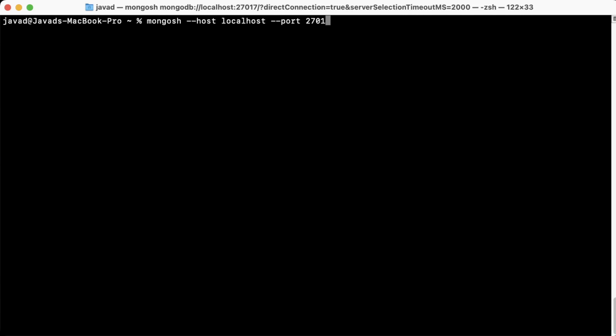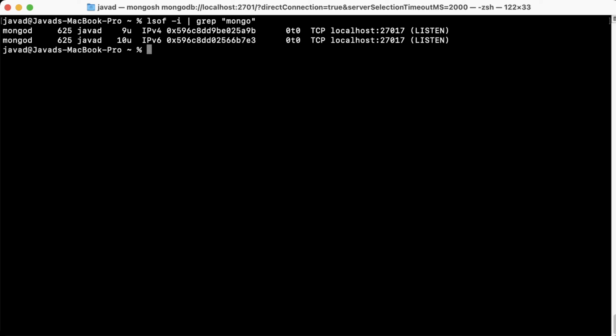If you don't know on which port your MongoDB server is running, type this command, lsof -i. It prints all open files and processes, and we grab just the Mongo part of that result. Okay, and here we see that MongoDB is running on port 27017. Actually, we see the whole connection string that we can use to connect to the MongoDB server on our local computer.